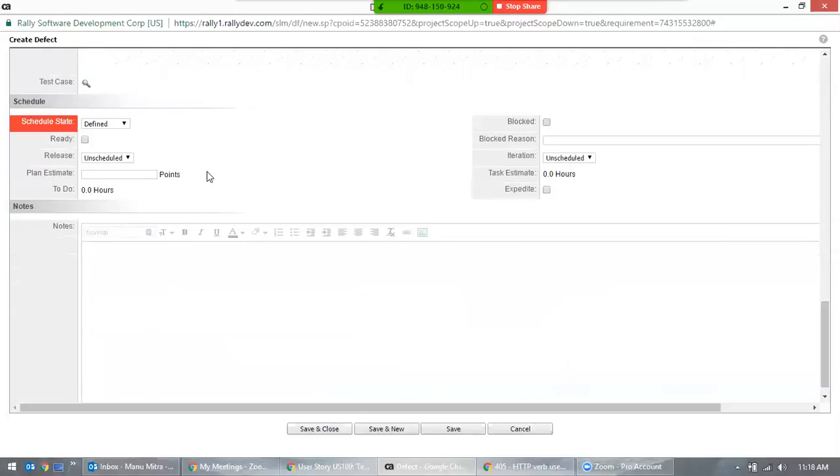Okay, so let's go to the next, schedule. Schedule should be in progress. It should not be defined. Again, this is a simple thing. When you assign a defect, just put it as in progress. You don't want to put it as defined. If you put it as defined, nobody cares. They see it's defined, which means it's not assigned to me, so I don't bother. Even if it is assigned, since it is still defined, they won't bother about fixing that issue. Make sure it's in progress.